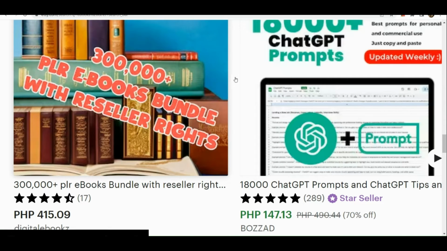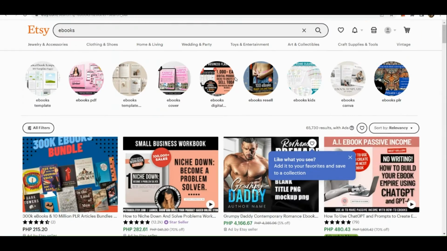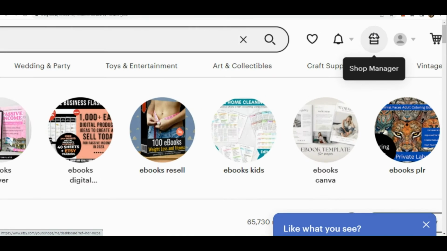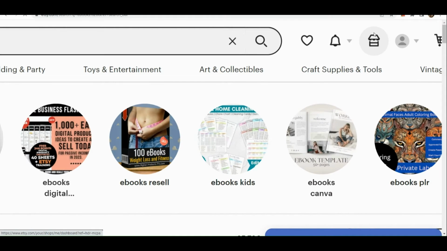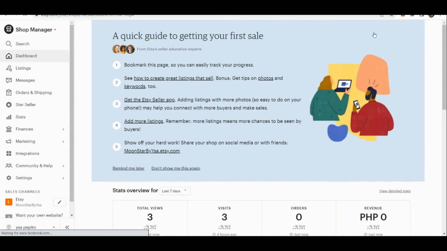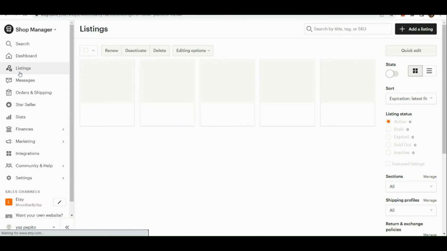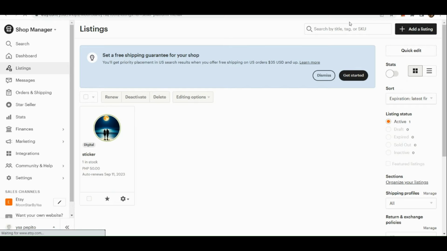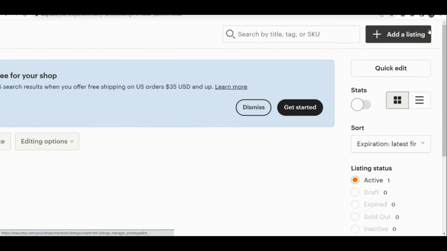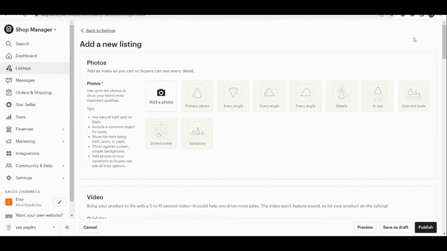Now going back to our Etsy platform, what we can do next is that we are going to create our listing. So here in the upper right hand corner, we can go to and click Shop Manager. So there, as we click on Shop Manager, we will be routed to our Etsy Shop Manager page. So here in the left hand side, you can actually see your listing. So you just need to click on that one, and then we are going to click on Add a Listing in the upper right hand corner of our Etsy Shop Manager.